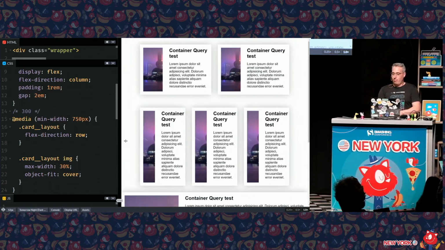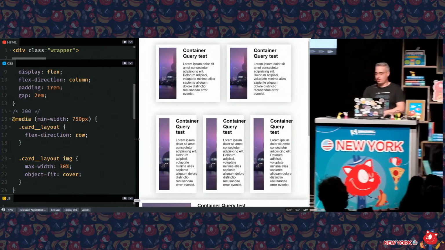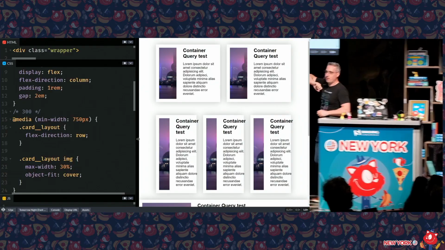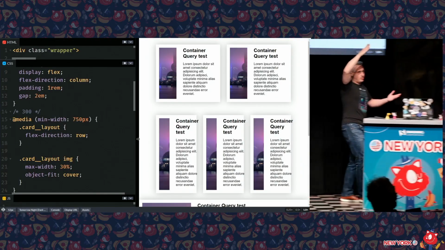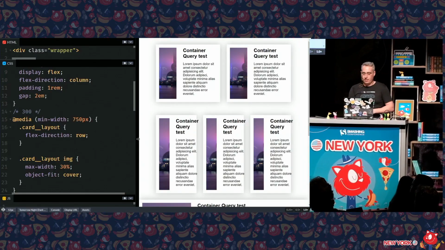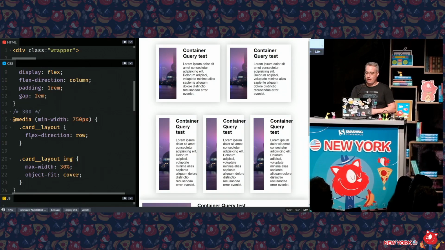And I did this right now with a media query, where when we switch the screen size, you can see I hit a breakpoint of 750 pixels. And at that size, the layout shifts. The image goes to the side instead of being stacked on top. And I'm just doing that by changing a flex direction of row there.